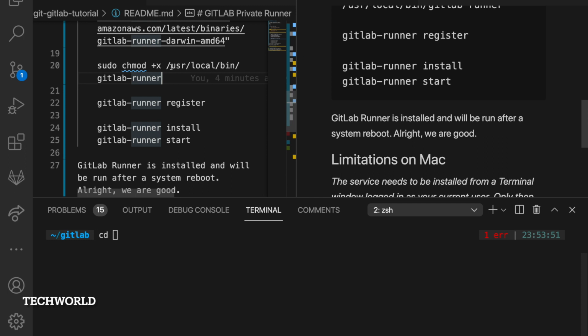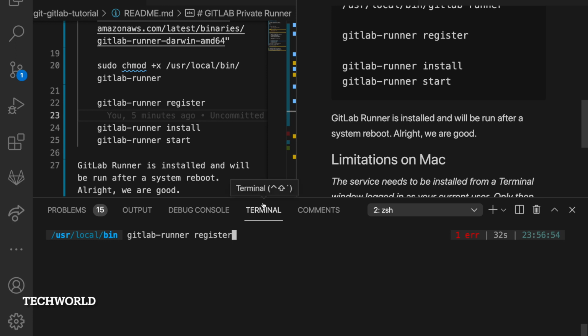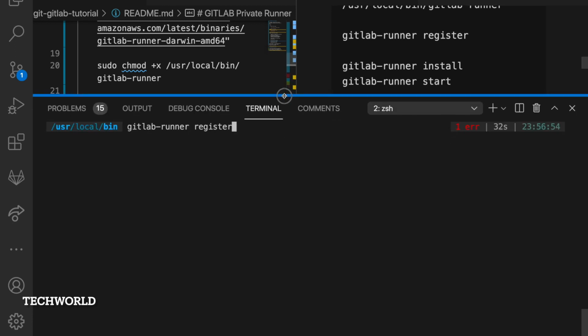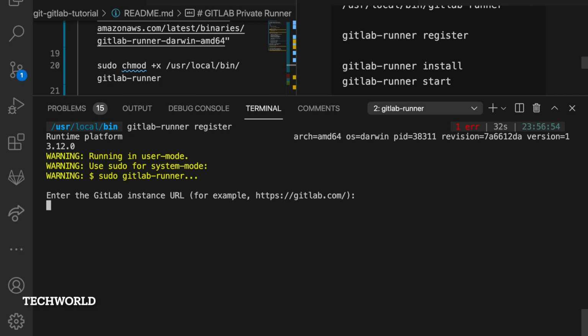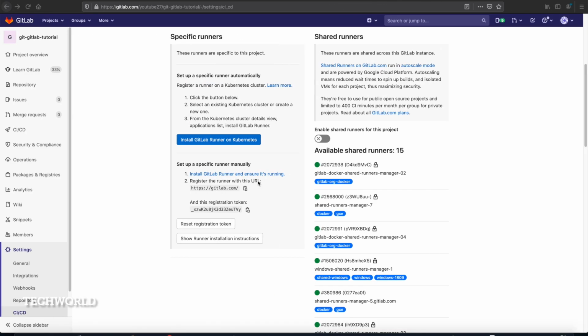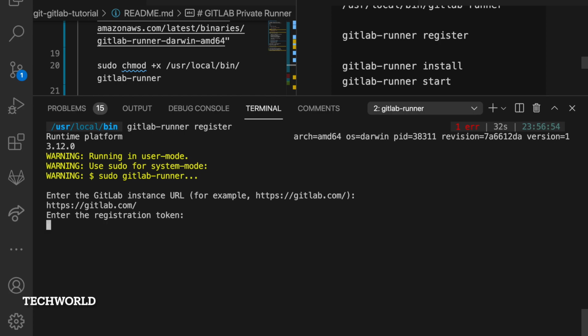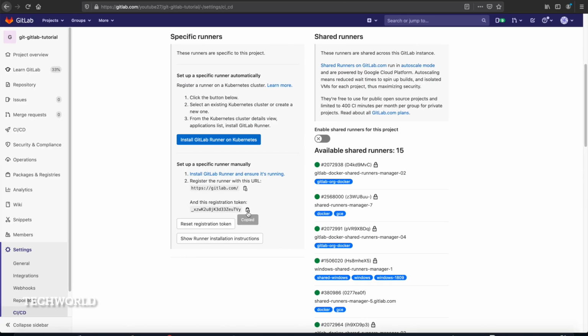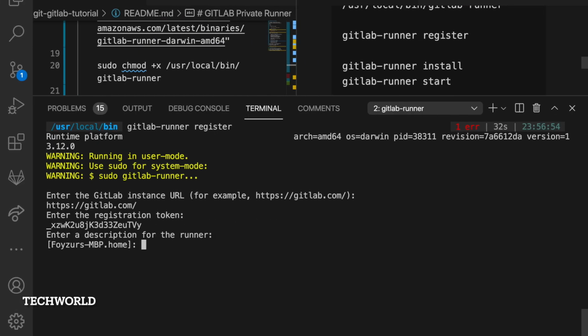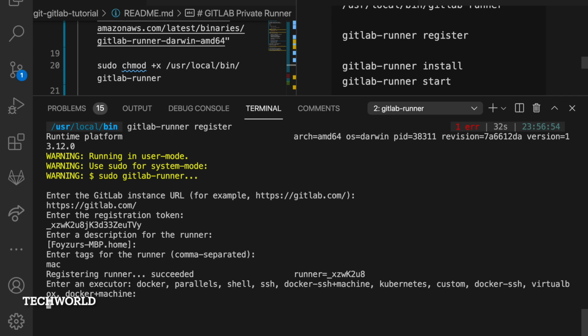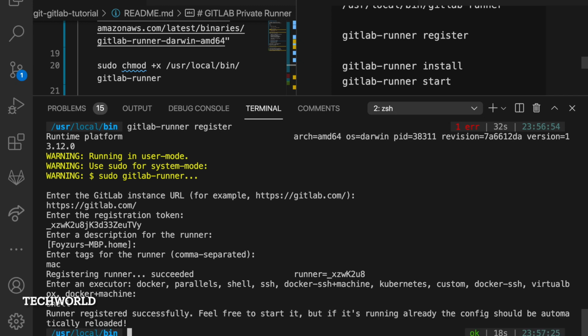Alright, so now we have given the permission, so we're going to do the registration. Since we did not add GitLab Runner to our path, we need to cd to /usr/local/bin where GitLab Runner is located. GitLab Runner register is doing one very important thing: when you register a runner, you are setting up communication between gitlab.com and our local machine where GitLab Runner is installed.